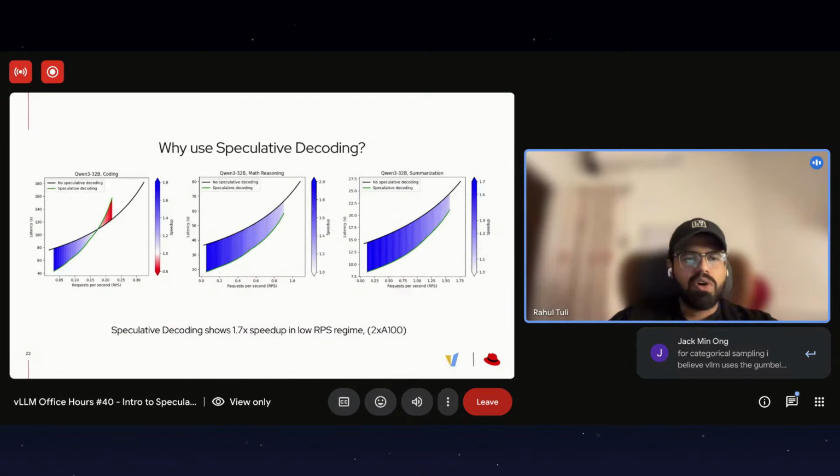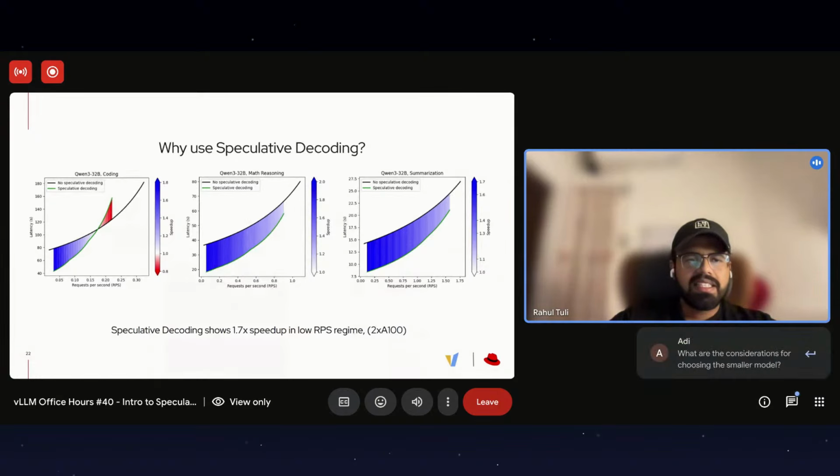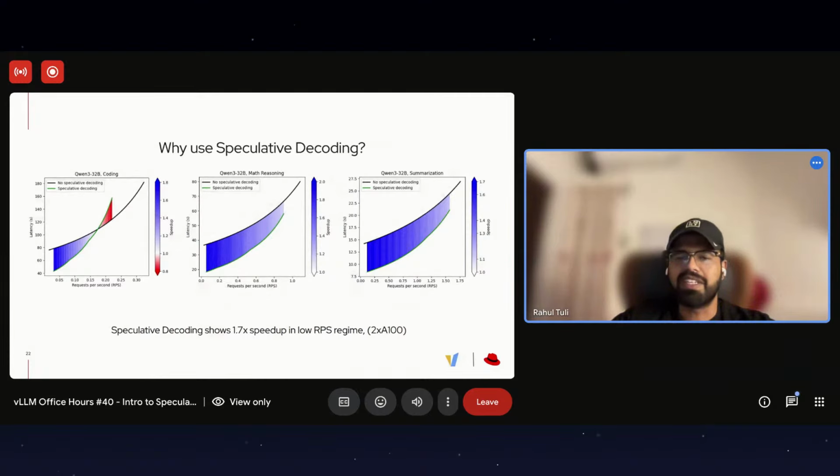Now we tested the same model across different tasks. We used it for coding, math reasoning, and summarization. Across all these three tasks as well, we can see that for low request per second scenarios, we get the best benefit. And then if we look at the left graph, as the request per second increases, we hit an inflection point after which the speculative decoding process is actually slower or does worse than vanilla autoregressive inference.